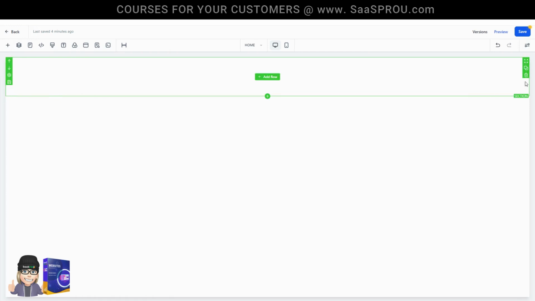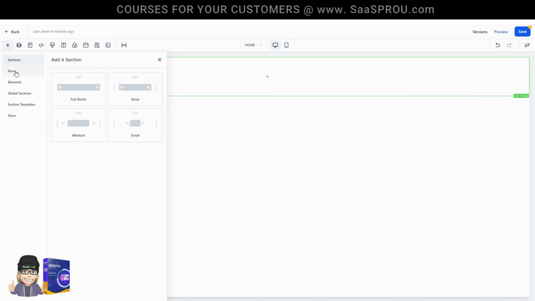You're going to see the section with this green color box around the section. Then the next thing you want to do is add a row. Now, is your row going to be a 1 column, 2 column, 3 column, 4 column, 5 column, or 6 column. And what happens is when you add these rows, they will actually show as a single row on mobile.